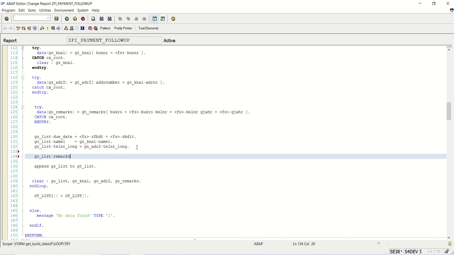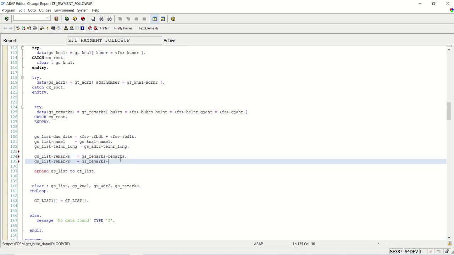So gs_list-remarks equals gs_, and the second is pdate. If you want to see created by, created on in the output, that also you can bring into the output. pdate.